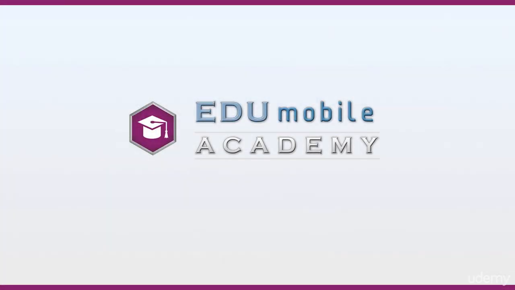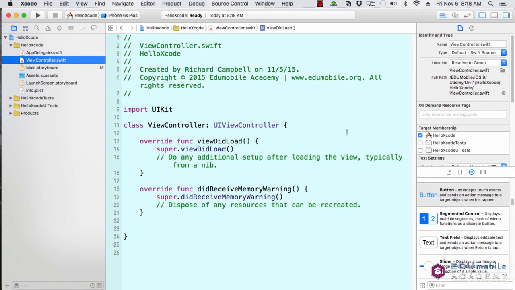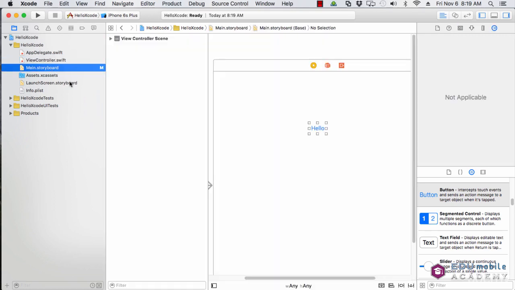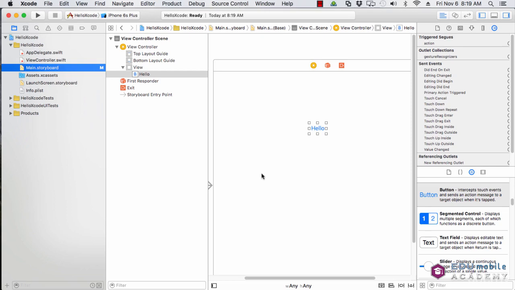Hi, welcome back. In the middle part of the Xcode application is where nearly all the action takes place. This is called the source code editor or the source editor. And it is a text editor if we have a text file selected, like a Swift file here. It is Interface Builder, a storyboard editor, or a nib file editor, if you will, if we have a storyboard selected.